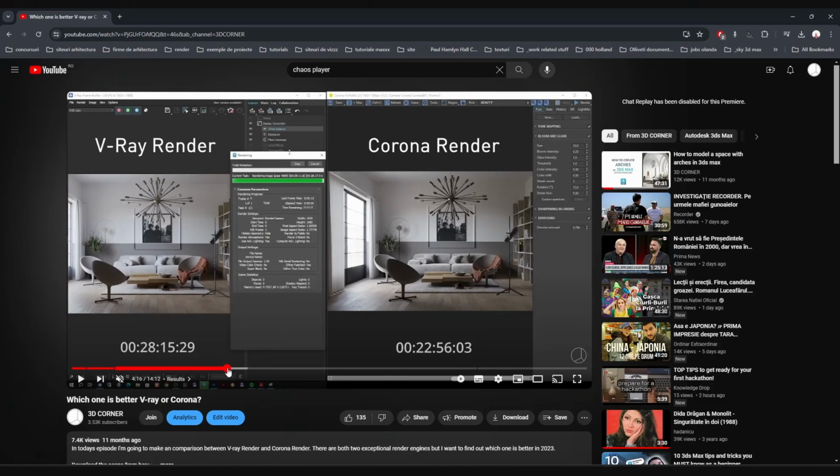And if you don't know, I can show you here. Corona Render was much faster than V-Ray, and the quality was better than V-Ray. I also talked about it here. If you want, you can check this video. I talked about the quality between these two images and why the quality was better in Corona than in V-Ray, and it was because of this image sampler.